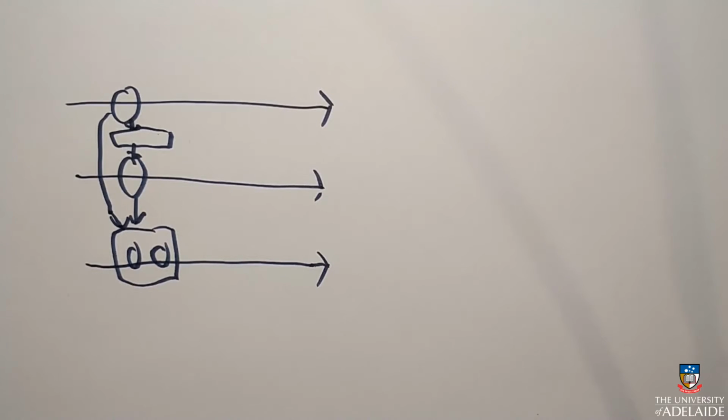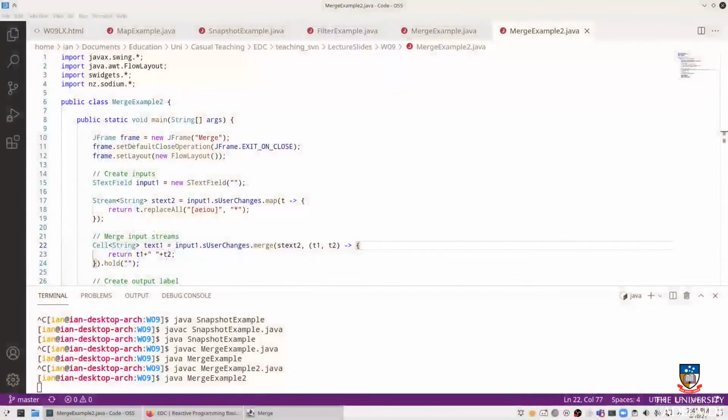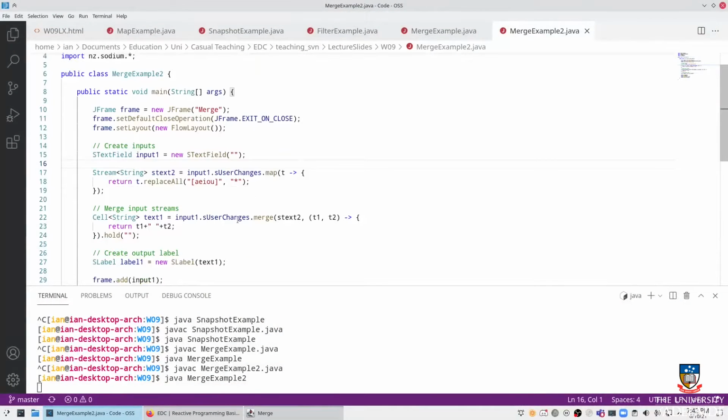So let's take a look at the code. The code looks something like this. In this case, I have the map operation. What does the map operation do? Well, it replaces all of the vowels in the text with stars. And then the merge is going to merge the source and also this stream. It's going to perform the same action that we were looking at previously, which is combine the two of them together. The same behavior as we saw in the snapshot example and also in the merge example just before. It's just set up this time they are actually running simultaneously.